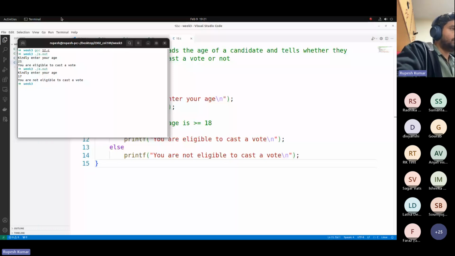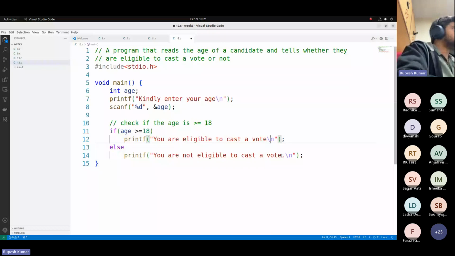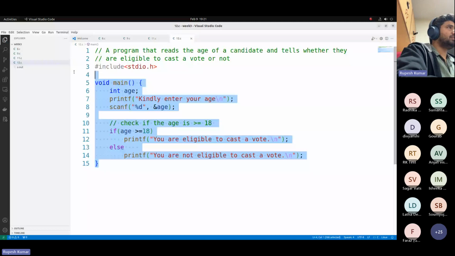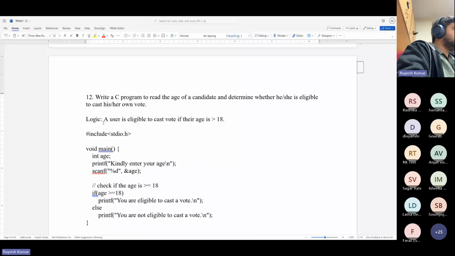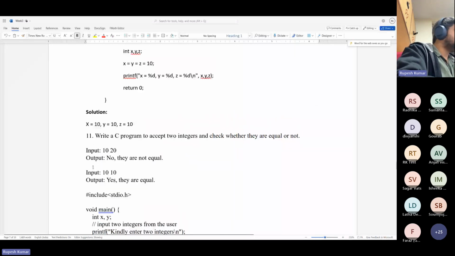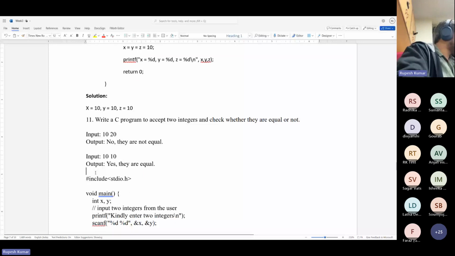Here we are using the if condition to check whether the student can cast a vote. I hope this solution is clear to you guys. If you have any doubts, kindly raise your hands or ask in the chat box so that I can clear them. Do you have any questions? Anyone? Can you confirm? Should we proceed? If not, then we can proceed.